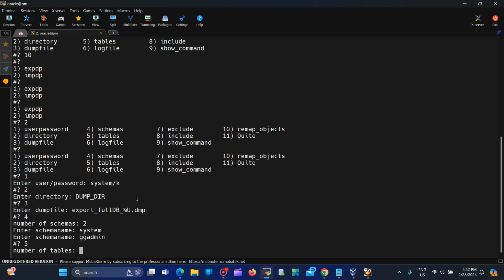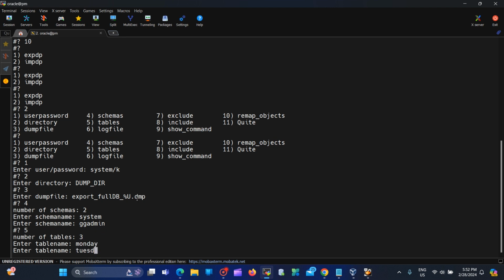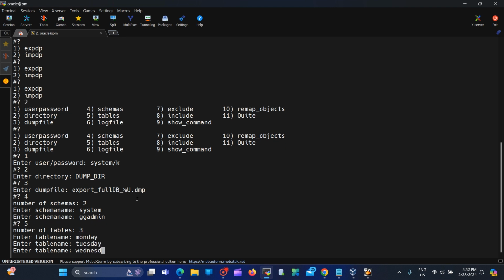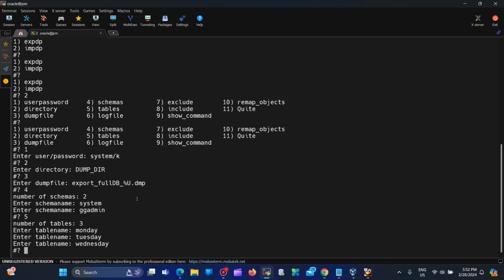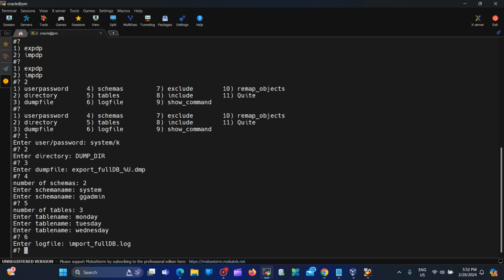Then tell the table names. Number of tables you want to include, I say 3, right? So first one Monday, second one is Tuesday, third one Wednesday, right? So these are only examples I am showing you. Tables are done. And then give the log file name: import_full_db.log, right?